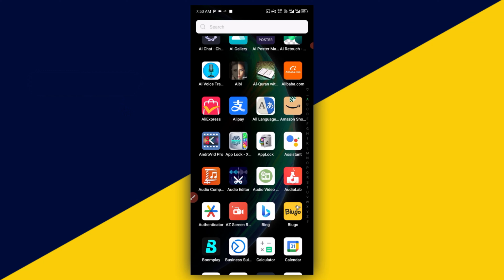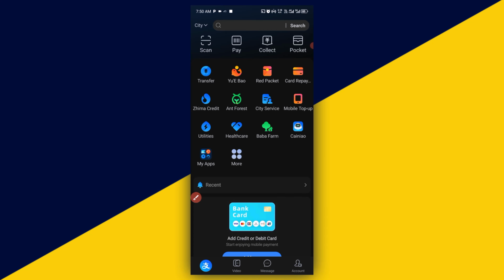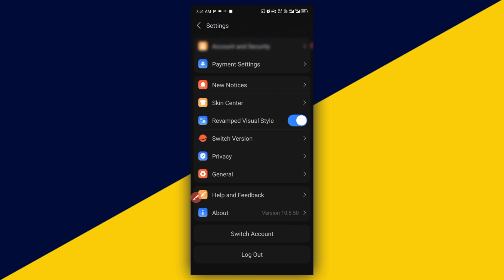The very first thing you want to do is to open up your Alipay app. So I'm going to click on here, open my Alipay app, just like so. After you open up your Alipay app, next thing you want to do is to click on account and take you right here. Next thing you want to do is to simply click on this setting icon, top right there, click on that. It takes you right here.